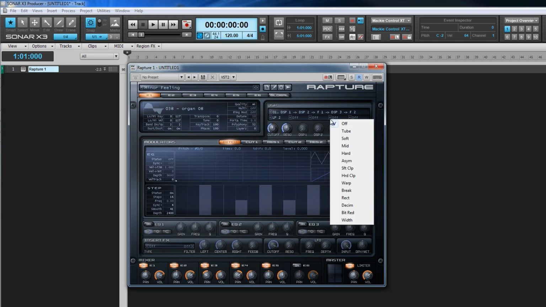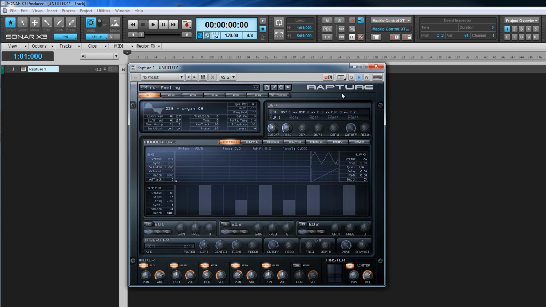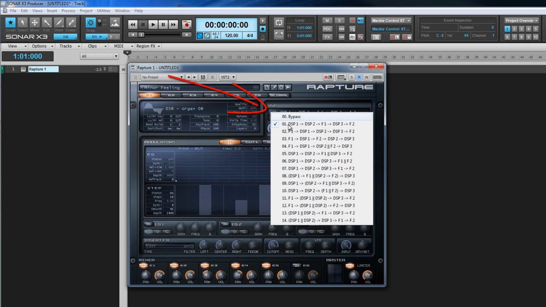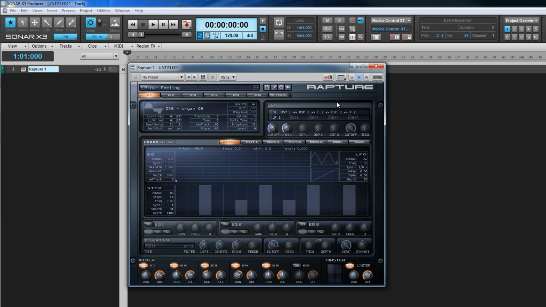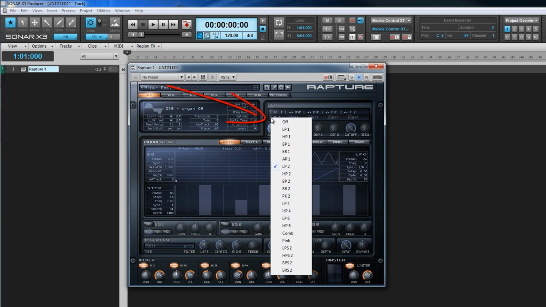The order of filters and processors can be changed by either left or right clicking in the signal chain display at the top, or clicking on the arrow to reveal a drop-down to directly select an option from the list. The actual filters and DSP effects used are chosen from the next row. The first drop-down reveals a list of filters.